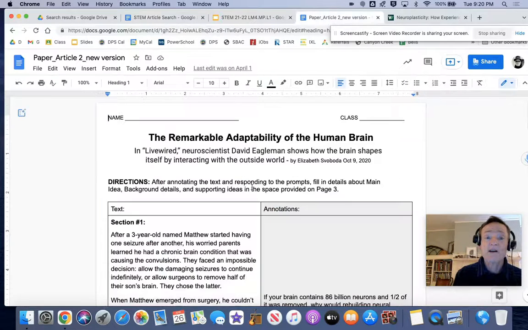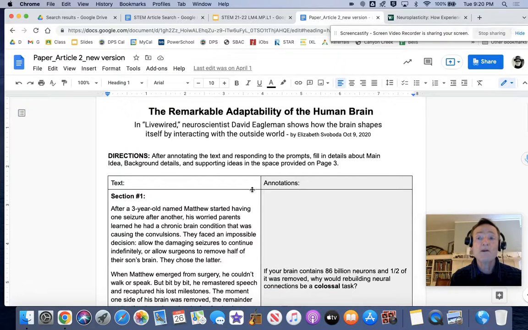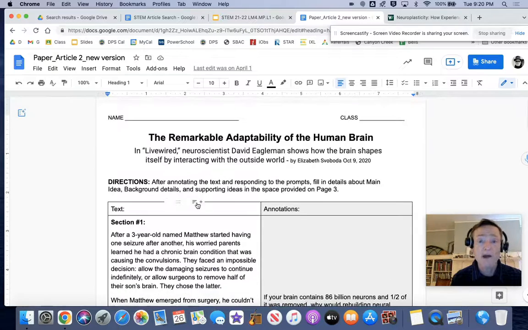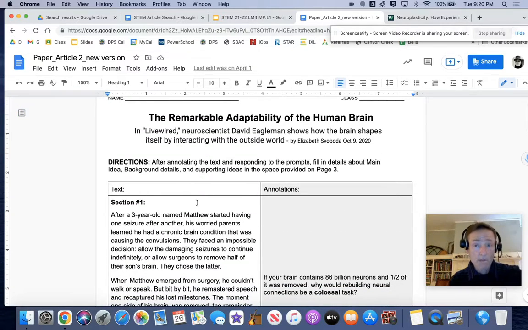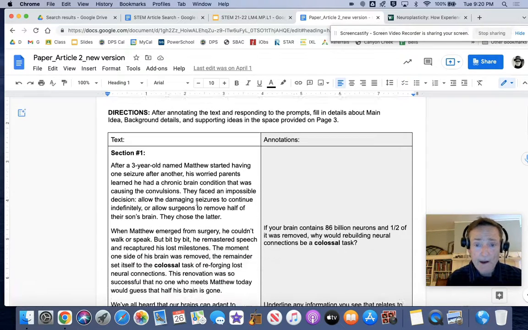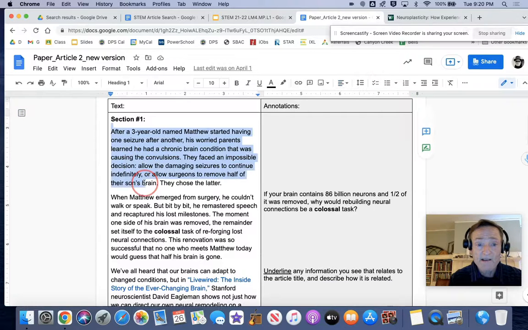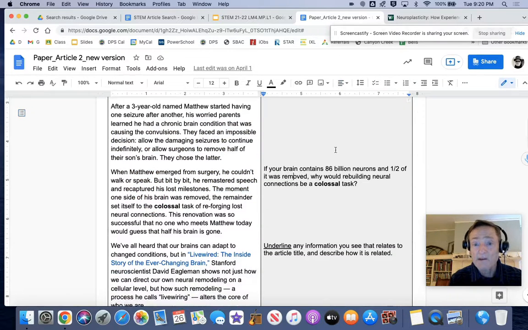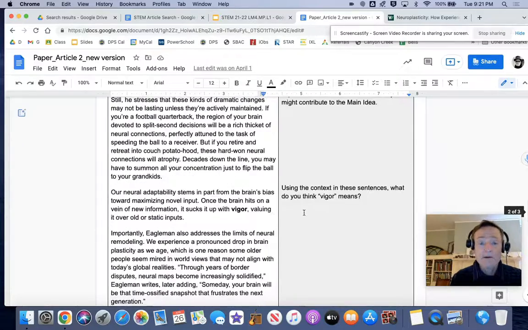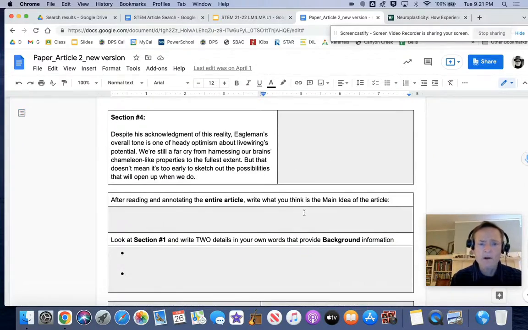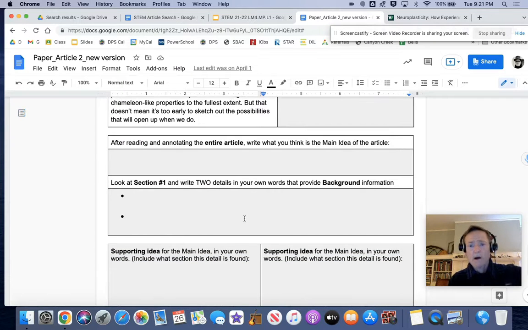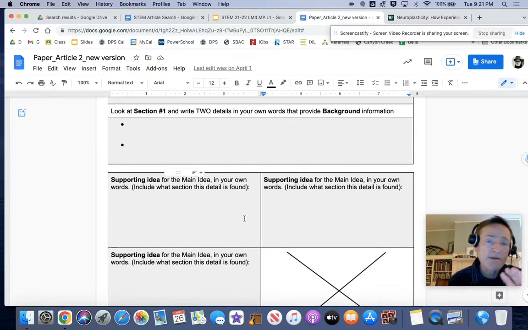As a reminder, this is kind of what the graphic organizer looks like. When you make your graphic organizer, it's going to be similar to what we did in class. This was an article that we read about the boy who had half of his brain removed, and how his brain regrew the connections, neuroplasticity. You have the article divided into sections on this side, then you have the annotations and the questions on this side. We have 4 sections, since this wasn't a super long article. And then main idea, background information, and supporting ideas. So this is what your final product is going to be, which other students are going to have to interact with.